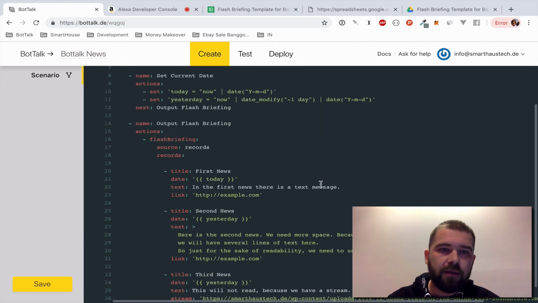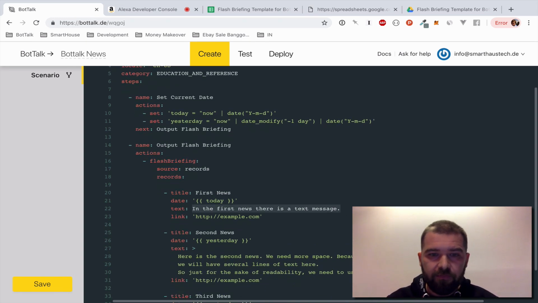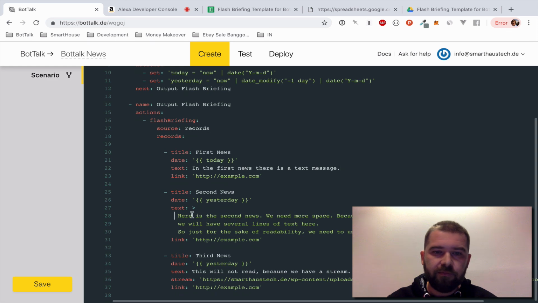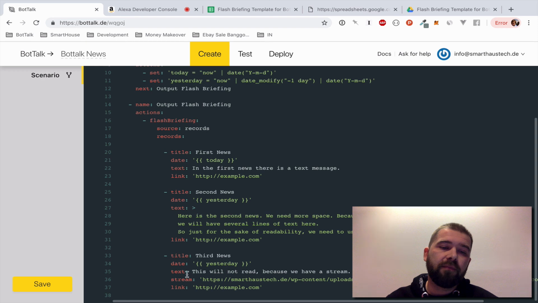Here's your flash briefing. From BotTalk News. In the first news there is a text message. The second news now? Here is the second news. We need more space, because we will have several lines of text here. So just for the sake of readability, we need to use the greater than sign. And now the third. In the end, because it has a stream value, it will play the stream MP3 and not the text. Alexa, stop.